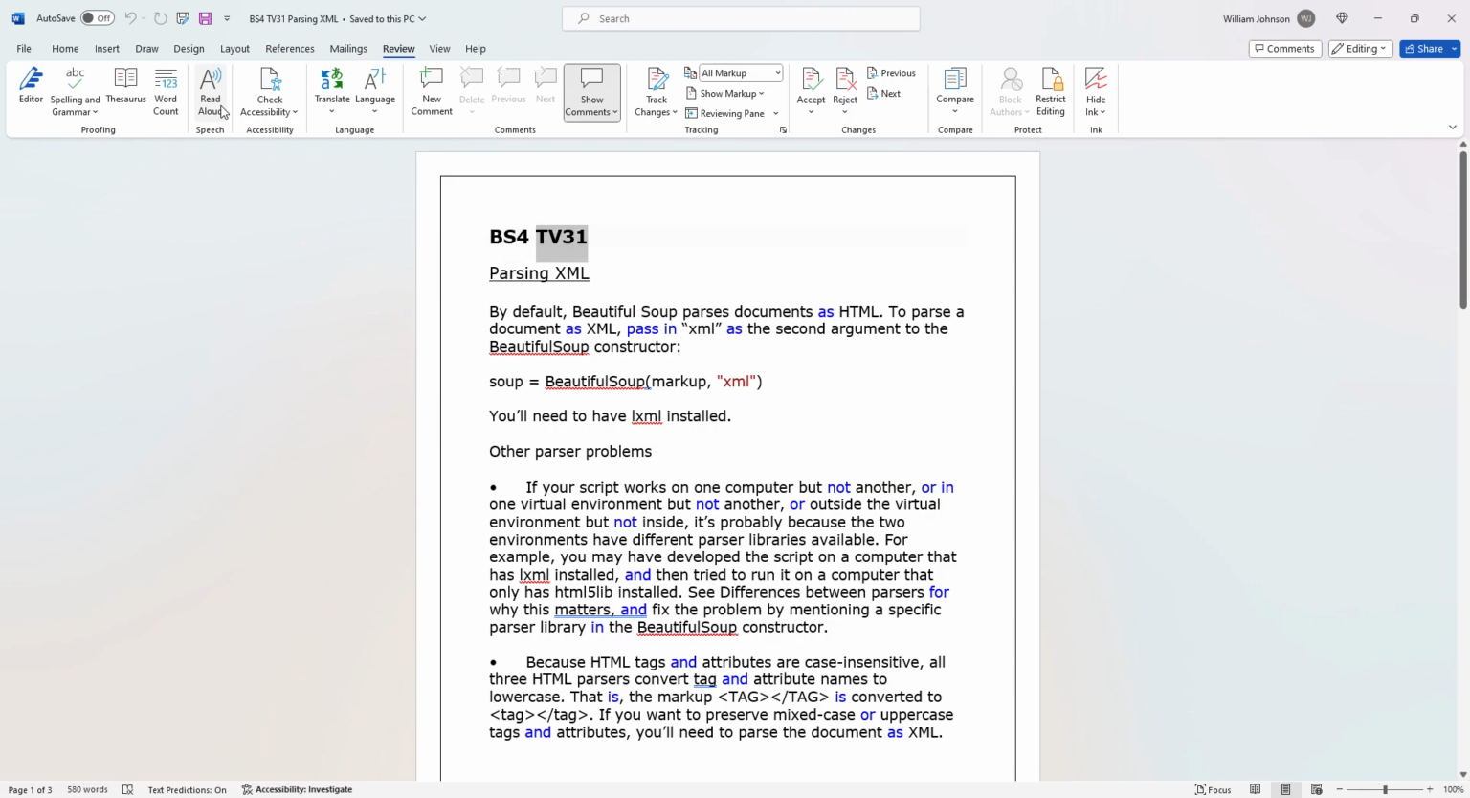Parsing XML. By default, Beautiful Soup parses documents as HTML. To parse a document as XML, pass "xml" as the second argument to the Beautiful Soup constructor: soup = BeautifulSoup(markup, "xml"). You'll need to have lxml installed.